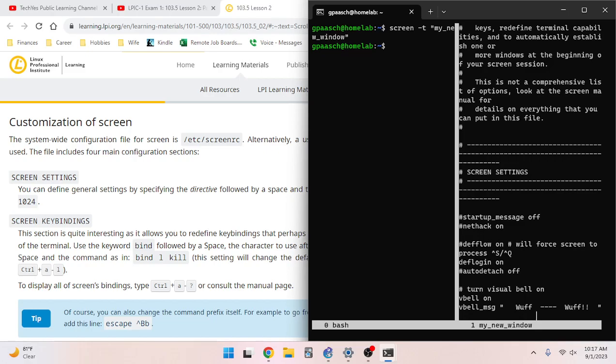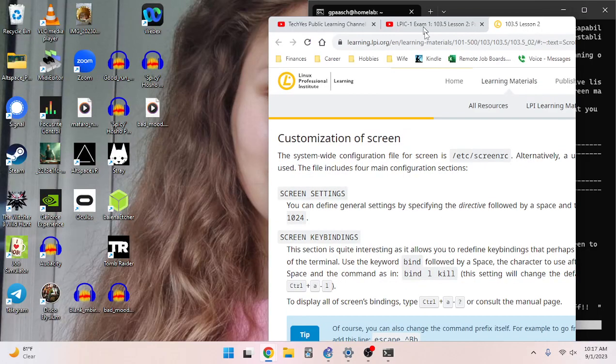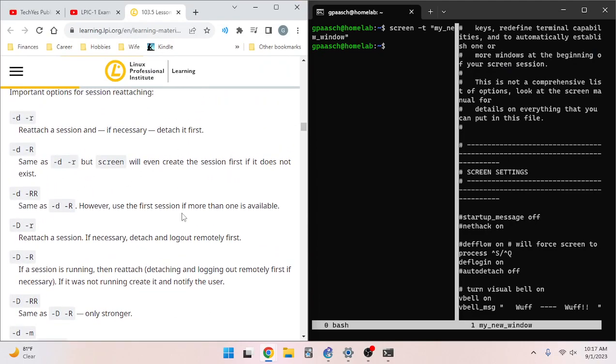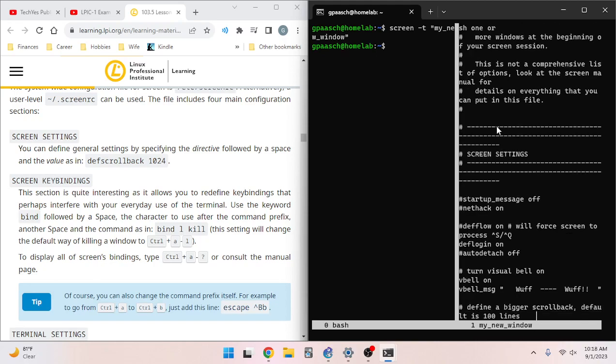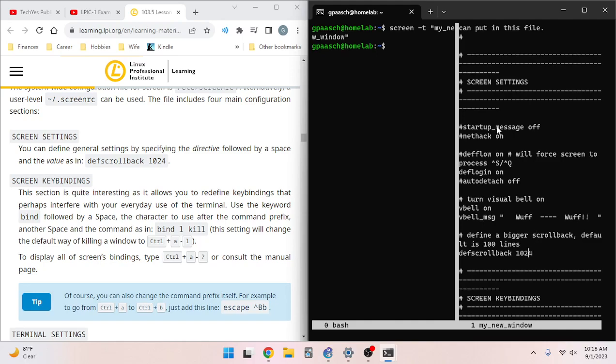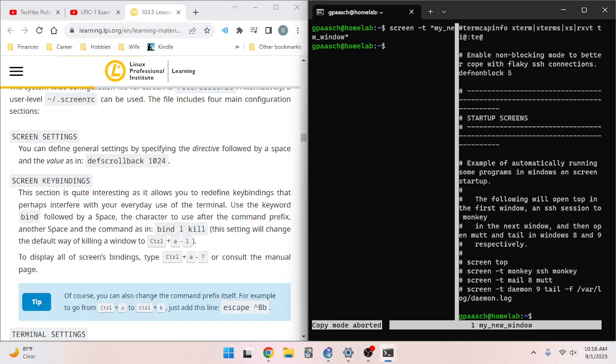You can define general settings by specifying the directive followed by a space and value, as in defining the scrollback. So this is a big one. You want this scrollback to be basically as maxed out as you can get if you're working on network gear, because otherwise you're just going to lose things that you did unless you have logging. And even if you do have logging set up, it's sometimes annoying to go back through your logs. You just want it there and ready to go. So let's change the scrollback settings.